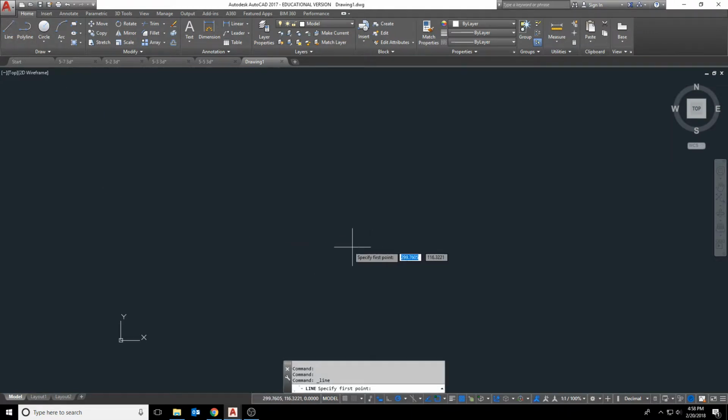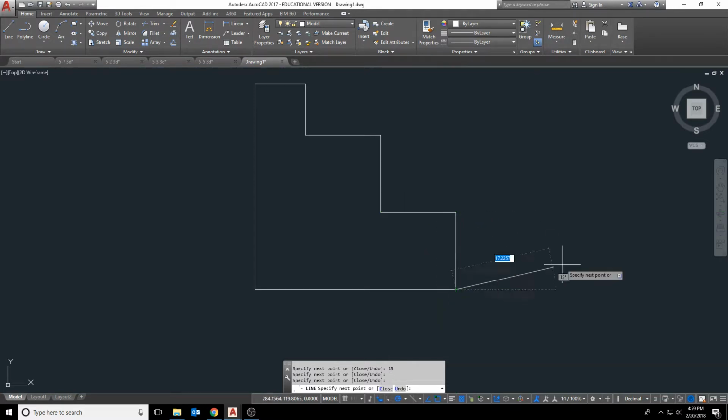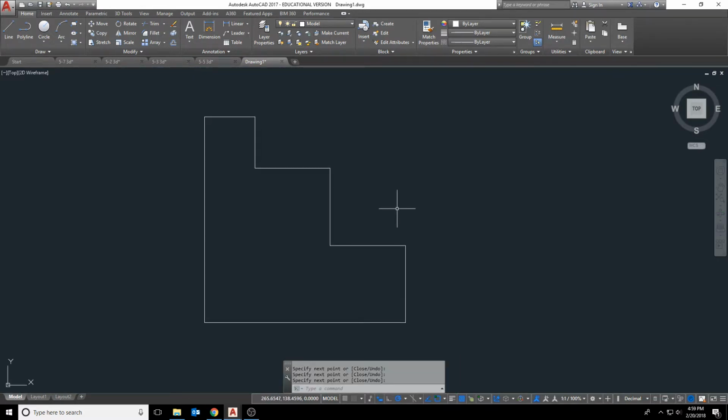So I'm going to start with a line, and I'm going to draw my line 40 across. From here, I'm going to zoom in so that you guys can see this a little bit better. And I'm going to go 40 up, to the right 10, down 10. And then we'll go to the right 15, down 15, and then go over to the right until it lines up with the right edge of the object. And then I can end that line command. Now this is the front side view. If you remember back to the 3D model, this is all that I had in the front side view. It's just this stepped profile.